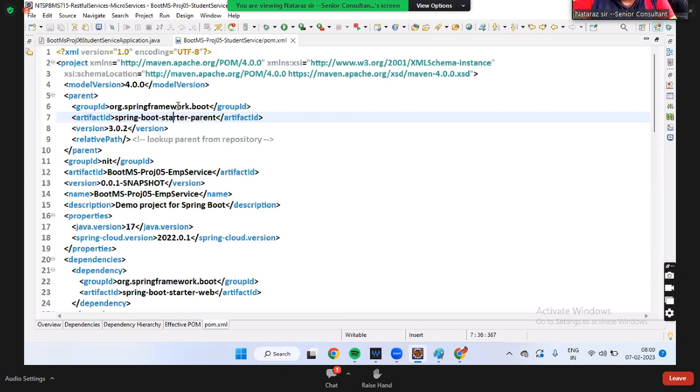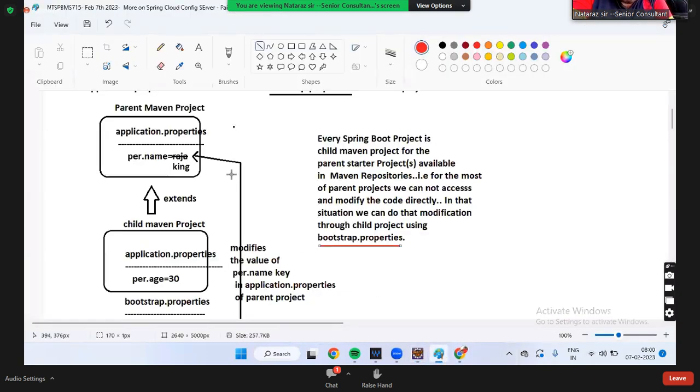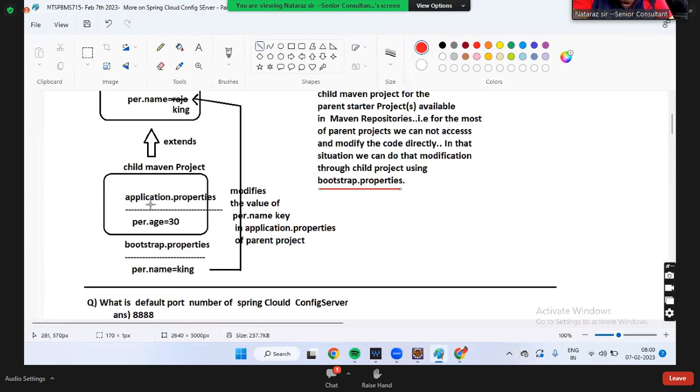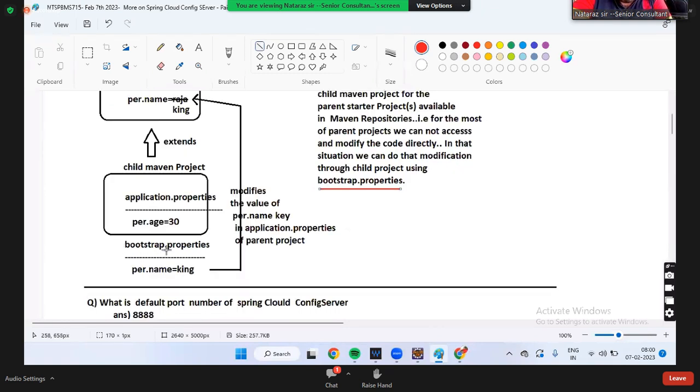Okay. Now you may ask me one question. You can do that change in application.properties now. If you change application.properties, that will reflect to the child project only. But from the child project, I want to see that modification happening directly in the parent project itself. Then we have to think about working with bootstrap.properties.